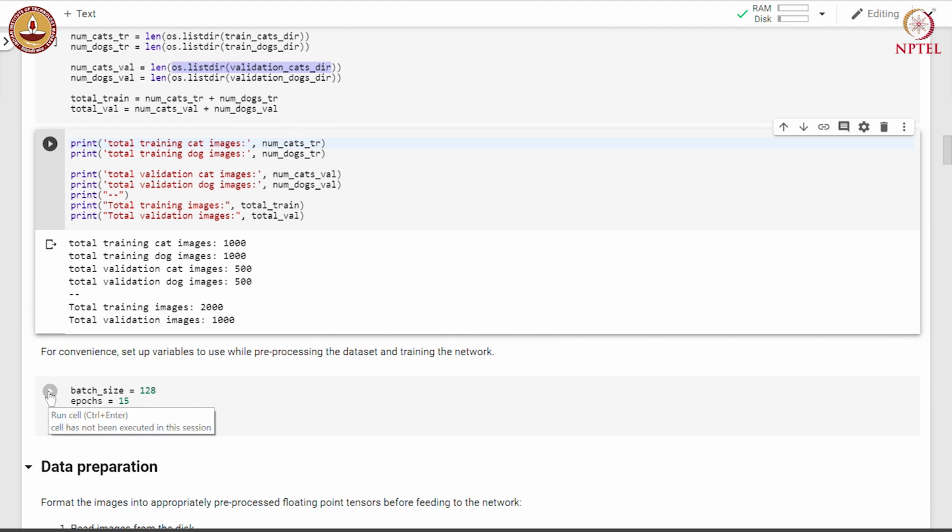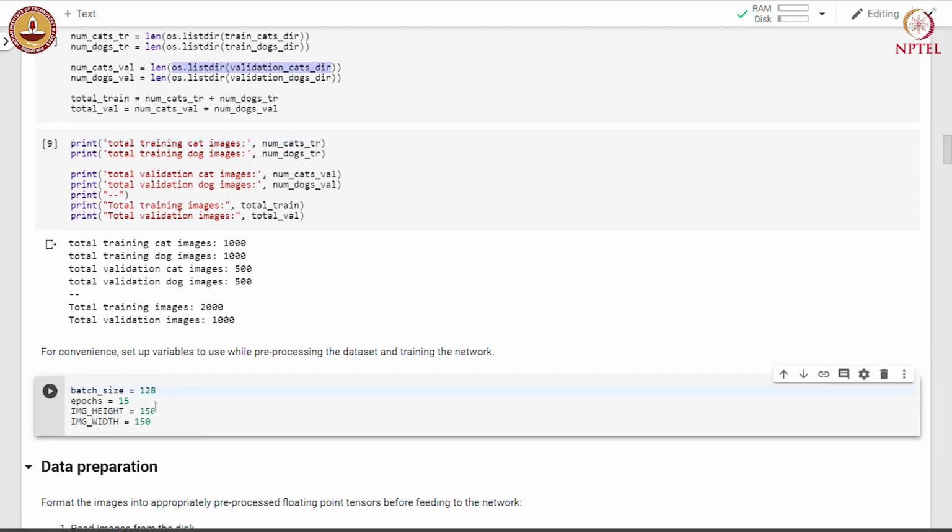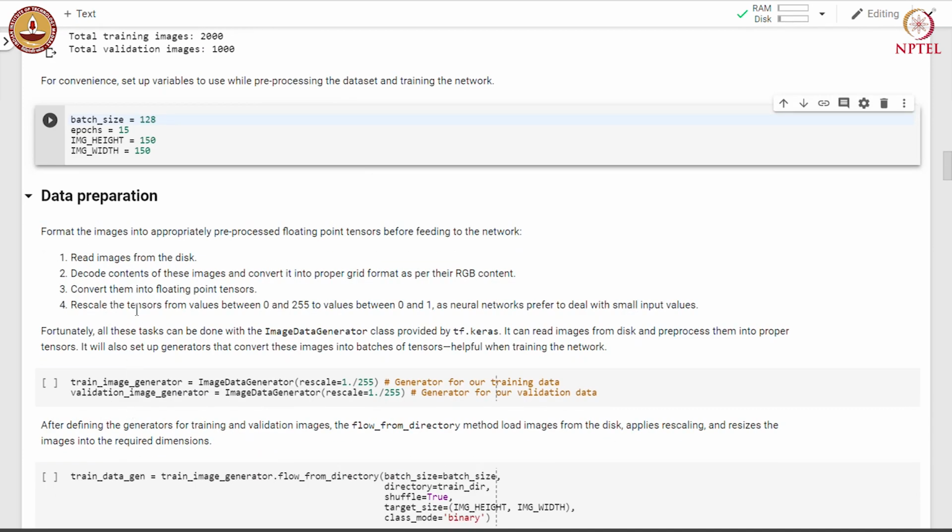So, let us set up some variables like batch size, epoch and the height and width of the image. Let us prepare the data for training.